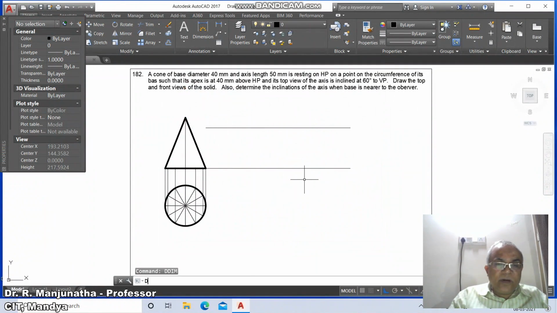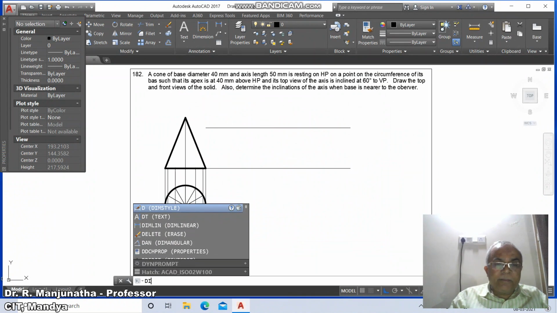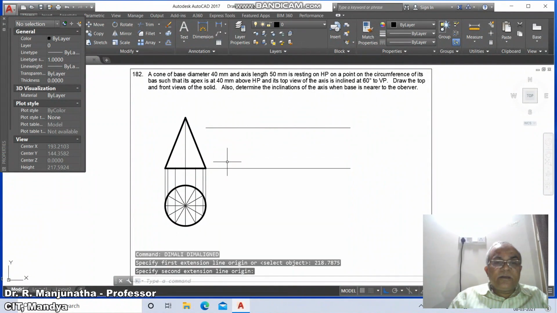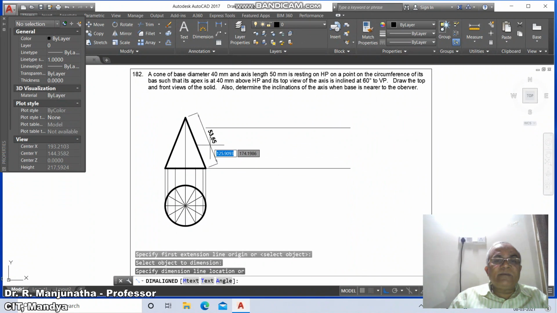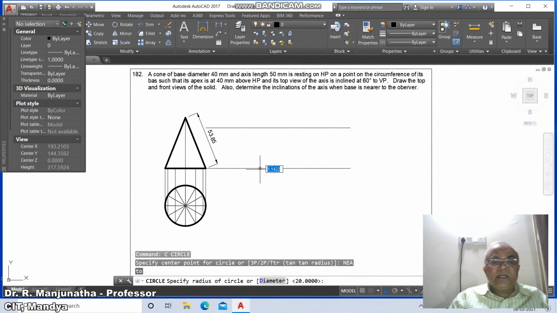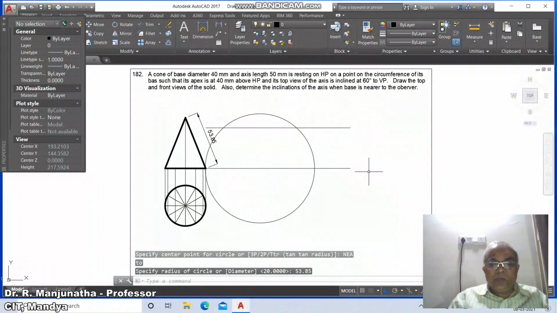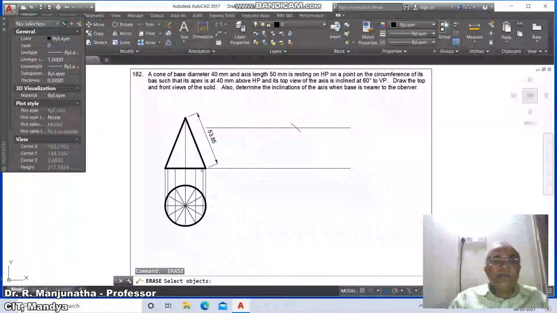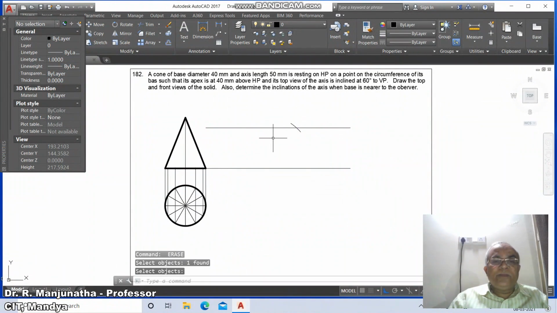Now we just go for dim aligned, dim ALI, you select dim aligned, select object, you select this and take 53.85. Then go to circle, take nearest point on this, take the radius as 53.85. Then go to break, select this line and break this and select this line and break this. Then go to erase this also, then go to copy, select this entire thing.